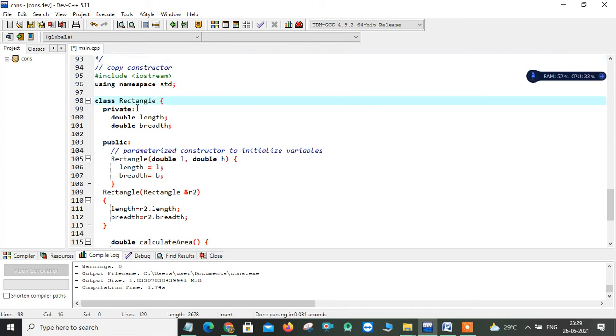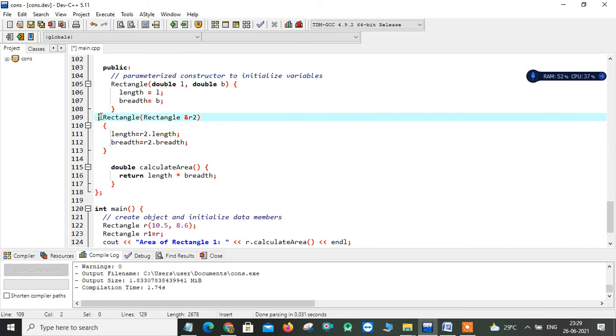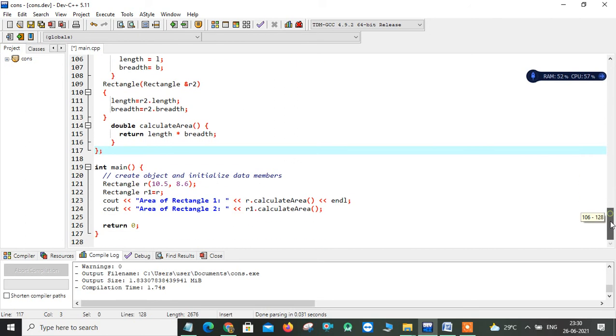This is your rectangle class which consists of two data members, length and breadth. Now I'll take a parameterized constructor to pass my data member values. After that, this is the copy constructor. You can take your constructor and this constructor will take an object, the reference of an object. See, here I am passing one object, R2. Here I am passing a reference. So now length equals R2.length and breadth equals R2.breadth. Now we have one method which is used to calculate the area of your rectangle. Simply it will return the product of length and breadth.